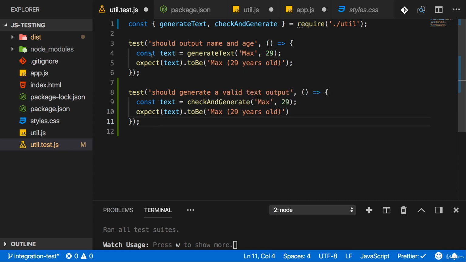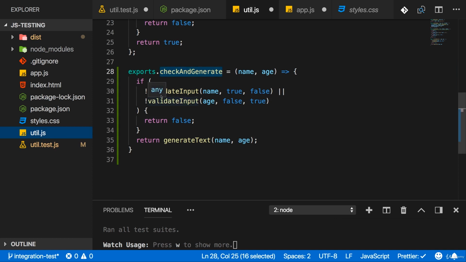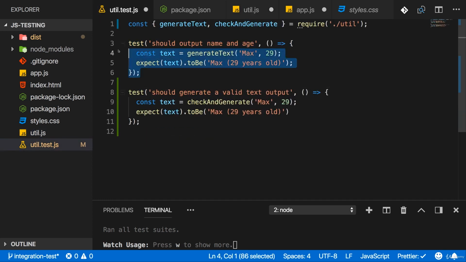So my expectation actually is the same as in this unit test, but it's not a simple unit test because the function we're testing has more to it. We could fail because validation fails, or because generate text fails. However, generate text is kind of ruled out because we have a separate unit test for this. And this is also how you want to write your tests, by the way.